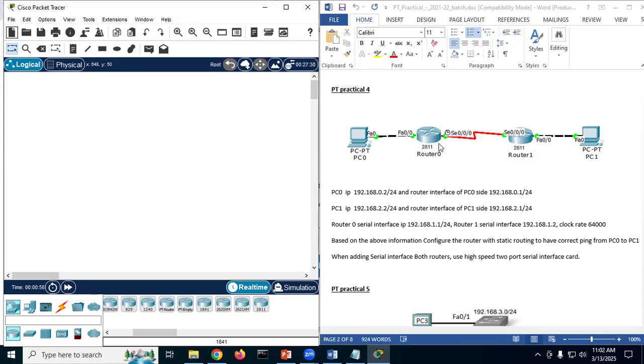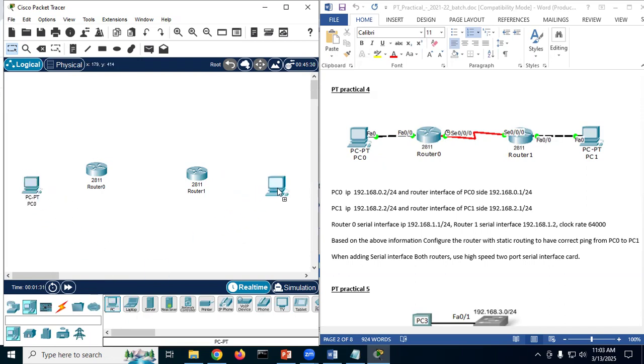I will show you how to draw this slowly so you can draw with me. First, let's add 2 routers. We go to the network devices, click on routers, and then we have 2811 routers. The last one is the 2811 router. We add 2 to the topology, router 0 and router 1. Then we have 2 devices, 2 PCs, PC 0 and PC 1.